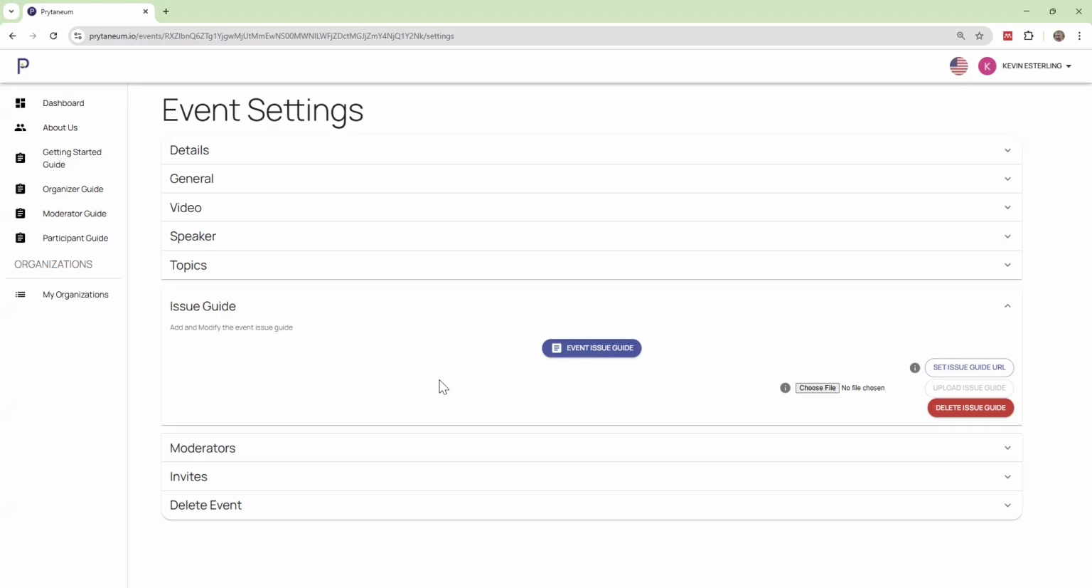When you see the explainer video about the audience engagement workflow, you'll see that this event issue guide is distributed on what we call the pre-event page, which is the page that participants would go to in advance of the meeting to learn about the meeting, see what the topic is, see who the speakers are, see when it is, and to sign up for it. And then they also can read the issue guide at that pre-event page.